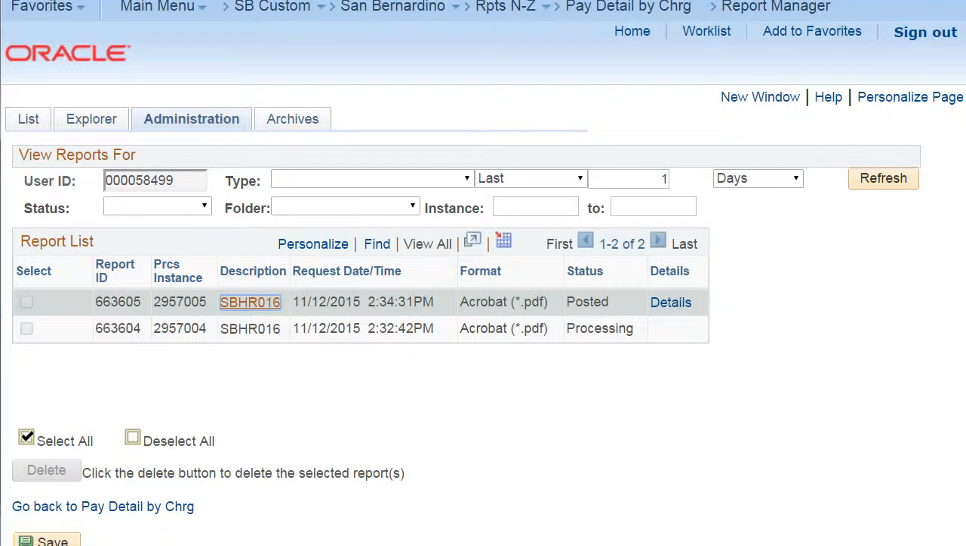If your status does not change or remains queued or in a processing mode for an extended period of time, 15 to 30 minutes, please contact the IT Support Center at extension 77677 to report this problem.